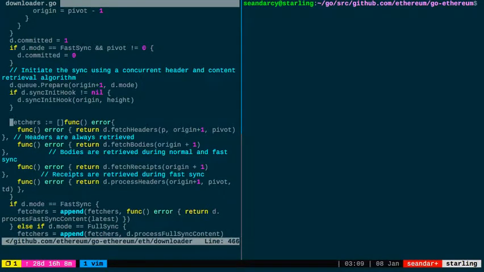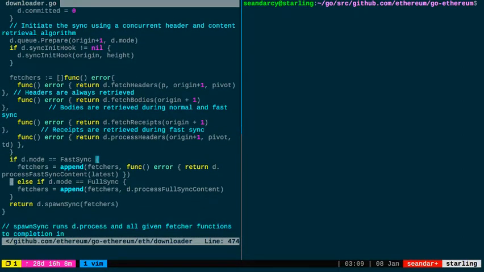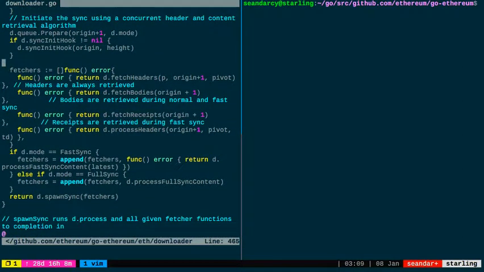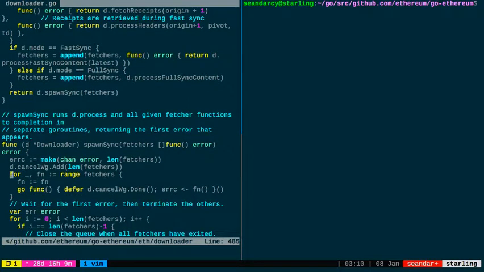And we've got these fetcher files. So they've defined here 4 functions: fetch headers, fetch body, fetch receipt, and process headers. And that is added to an array. So there's an array of functions. And then that gets passed to this spawn sync function, which iterates over them and calls them.